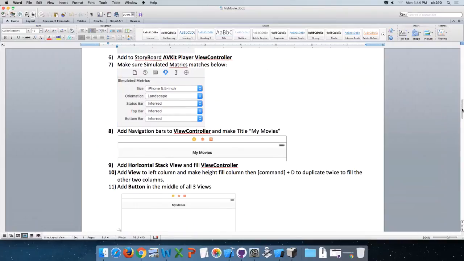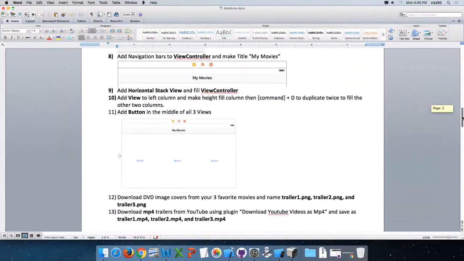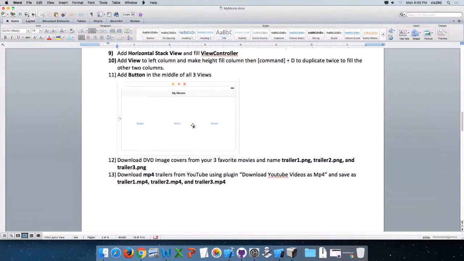On number 8, we'll add a navigation bar. Number 9, we'll add what's called a horizontal stack view. This helps us line up things on a view, and we'll fill it up on the view controller. Inside of that horizontal stack, we're going to add in a view, which I don't believe we've used yet this semester, just a normal view into the stack. We'll fill up the height of it and then duplicate it 2 more times. We'll add a button on number 11, 3 of them, one per view.